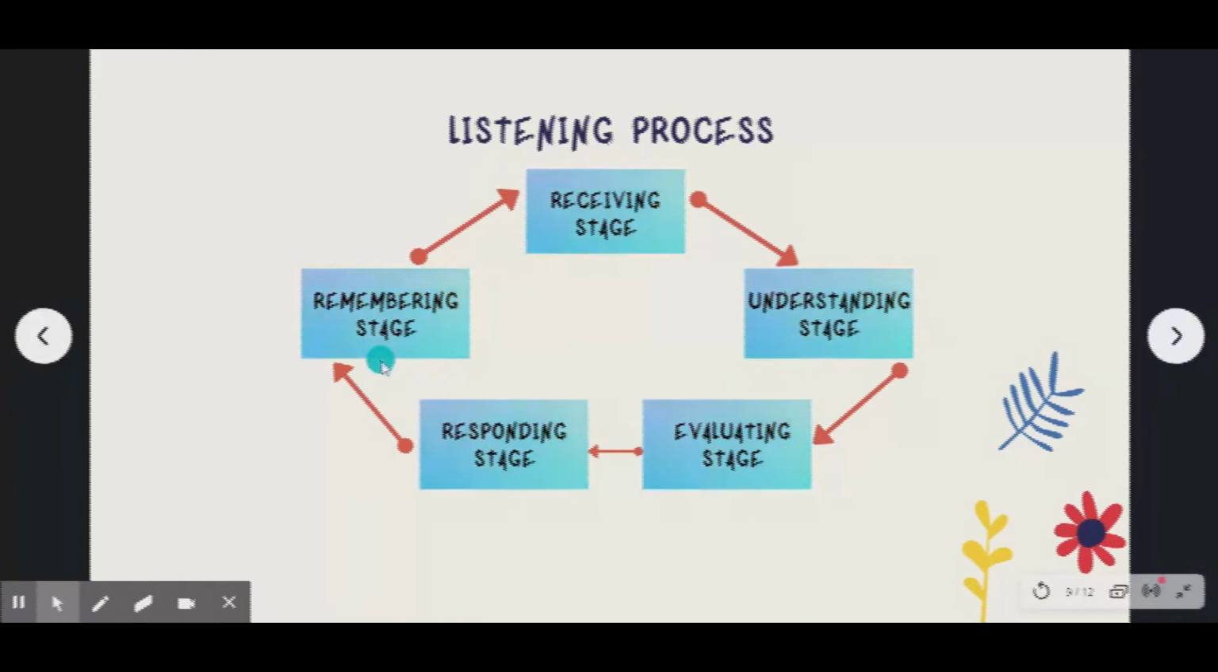The fifth listening process is remembering stage. In this stage, it occurs as the listener categorizes and retains the information she's gathering from the speaker. It allows the listener to record information for later recall. In the remembering stage, our memory is actually functioning because we tend to recall things or information that we have heard from the speaker.